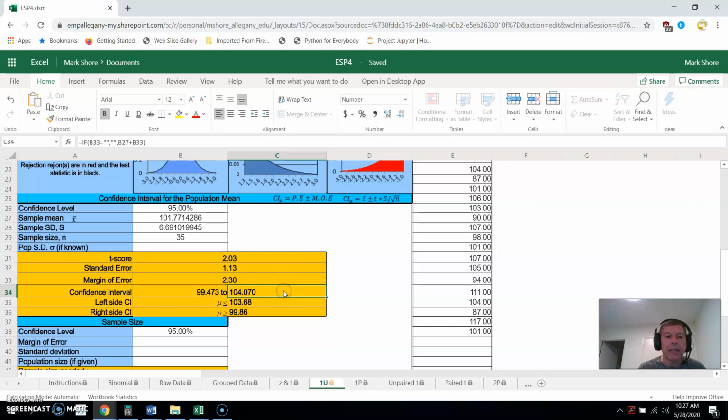Now, what does it mean? It means I'm 95% sure that the average flight time of all flights, not the 35, but all flights going from Chicago to Atlanta, takes somewhere between 99.47 minutes to 104.07. Okay, I'm 100% sure that the average flight time of these 35 flights is 101 minutes, but I'm 95% sure that the average flight time for all the flights from Atlanta to Chicago is between these two values right here, between 99.47 minutes to 104.07 minutes. So that's how you do a confidence interval like this.